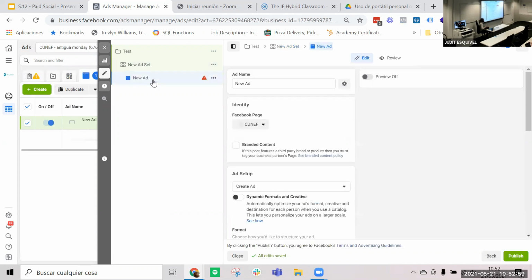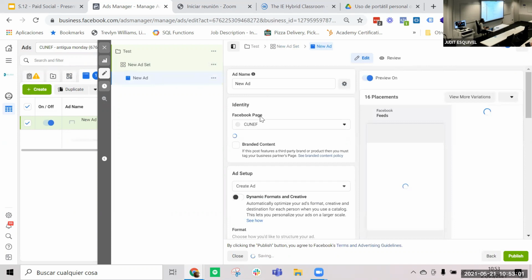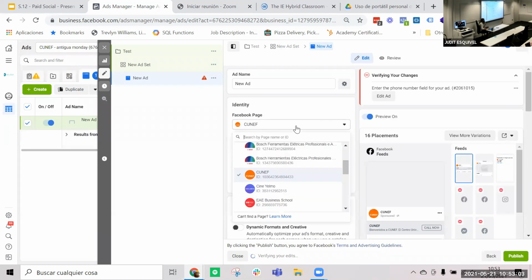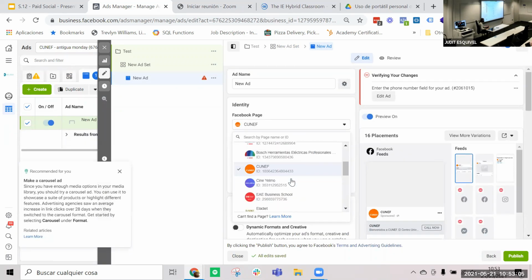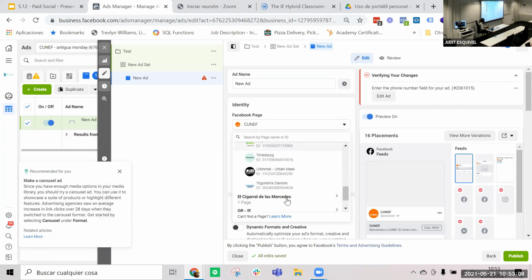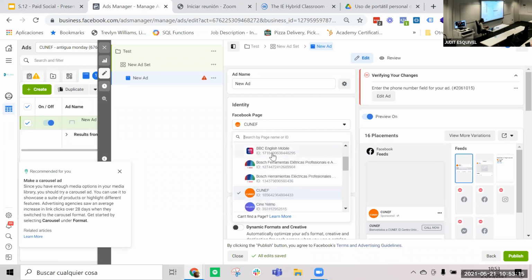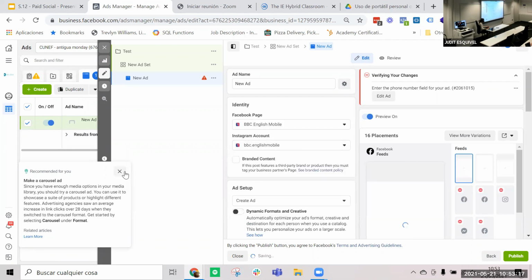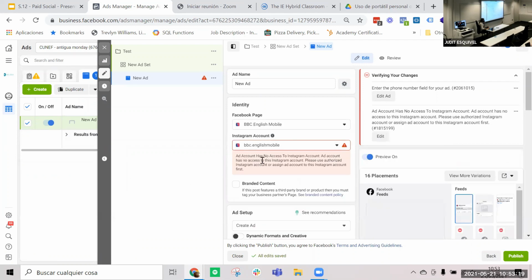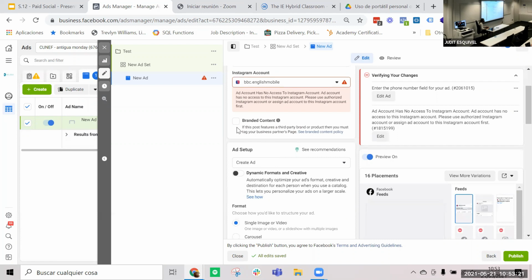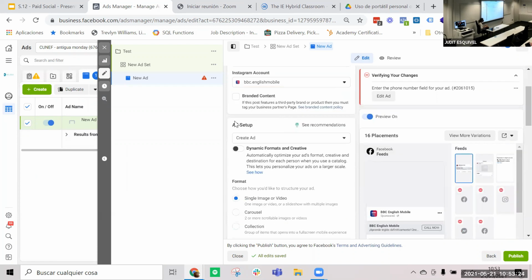And then we have the ads. As I told you, you only have access to one Facebook page, so you are not going to have all these options. But if you have access to more than one Facebook page, here you will have to select which one you want to run your campaign on. If you are working with influencers, for example, you need to go with branded content and also include the account of the influencer. But for your big media assignment, you are not going to use it.